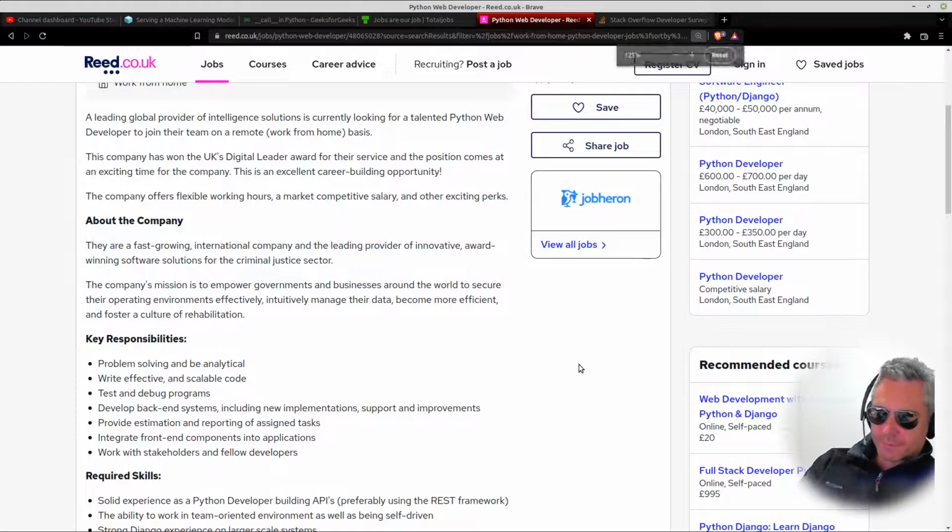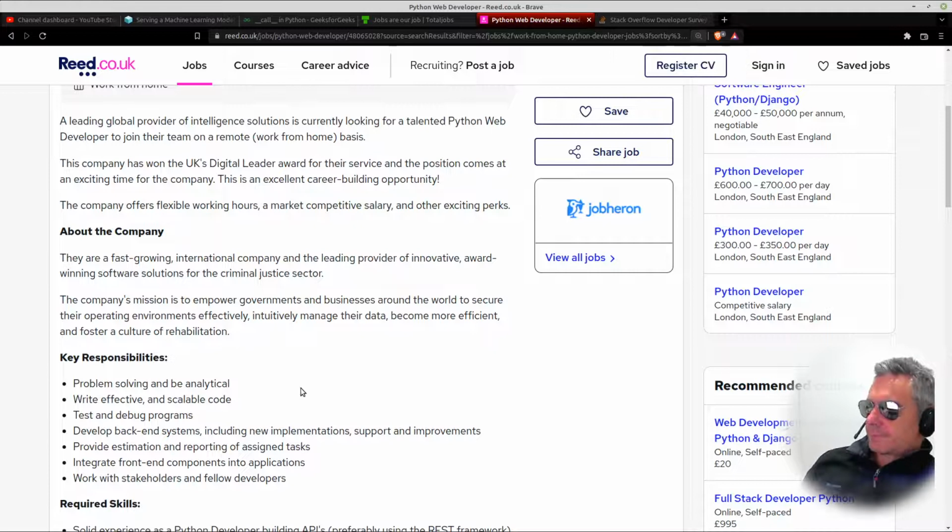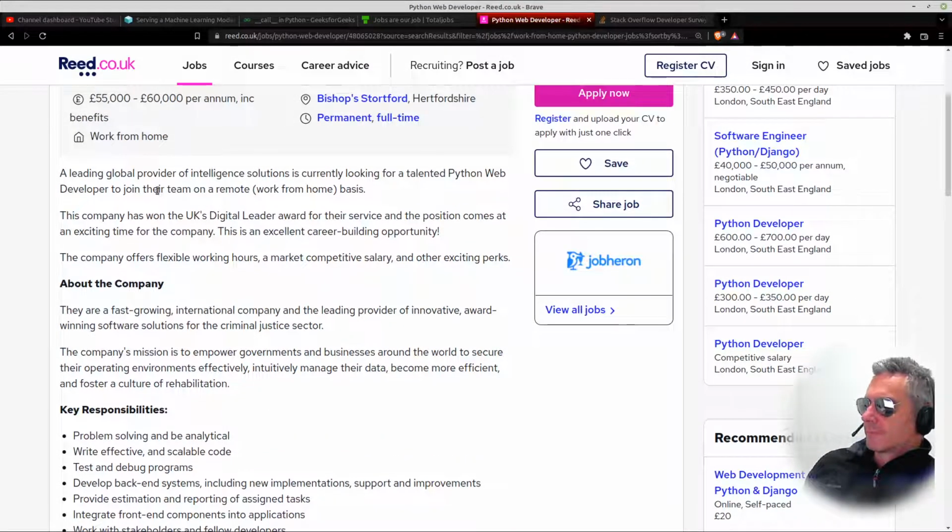Zoom in a bit more. Test and debug programs, provide estimation and reporting of assigned tasks. Okay, so that's when somebody says, how long is it going to take? And then you say, I'll tell you when I've done it, and then you close the door.